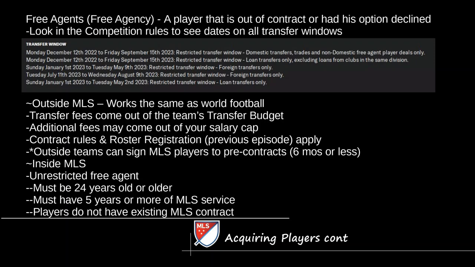Outside of MLS, transfers for free agents, contracts I should say, work exactly the same as the rest of the world. MLS is a little bit different. Your transfer fees come out of your team's transfer budget just like it would in the rest of the world. Now, this is the difference.